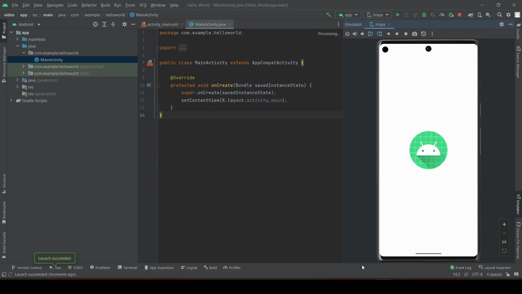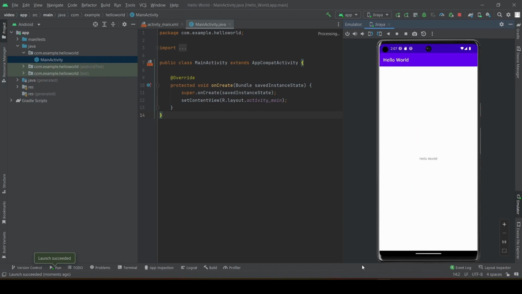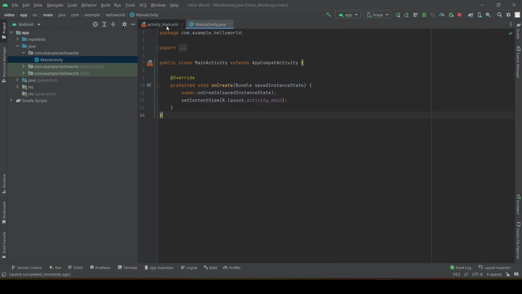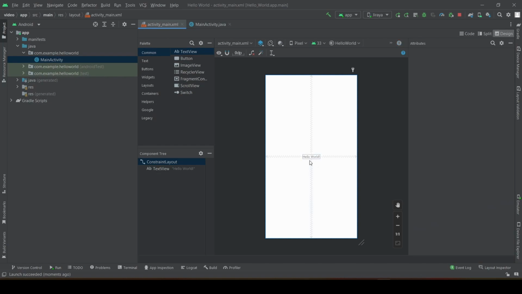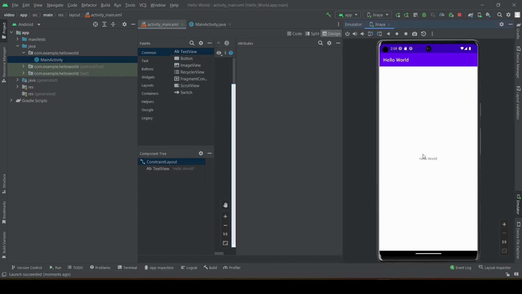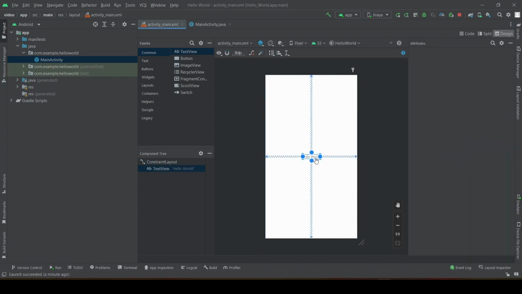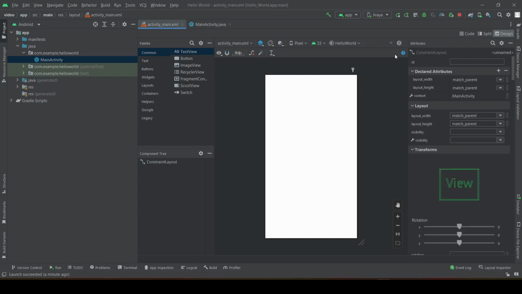As you see, our project has started running, and it is our basic project which states hello world. And how does it state hello world? Basically in this activity main.xml, there is this text hello world which is showing on this screen. Okay, that's good. And if I delete this, what will happen?